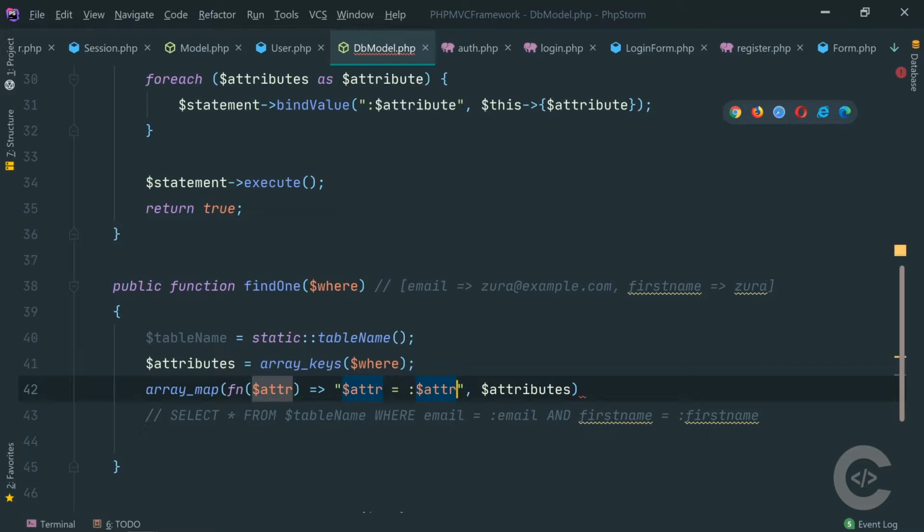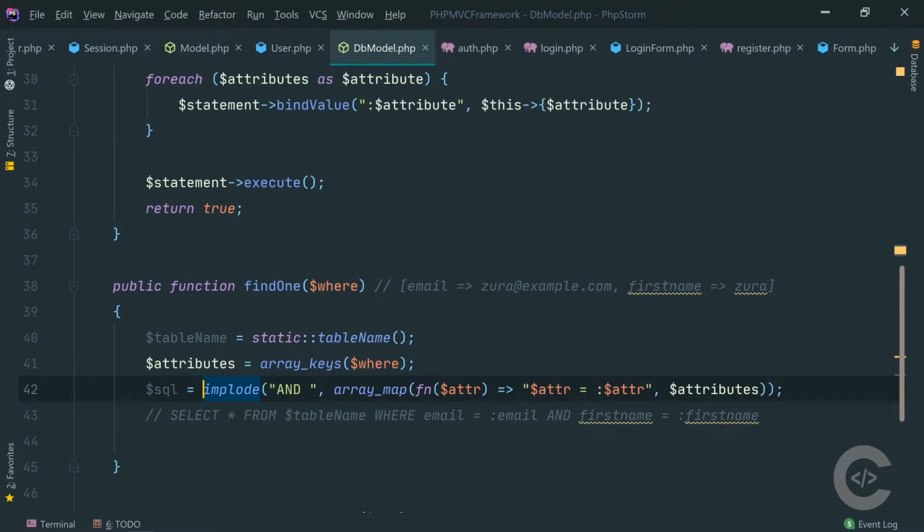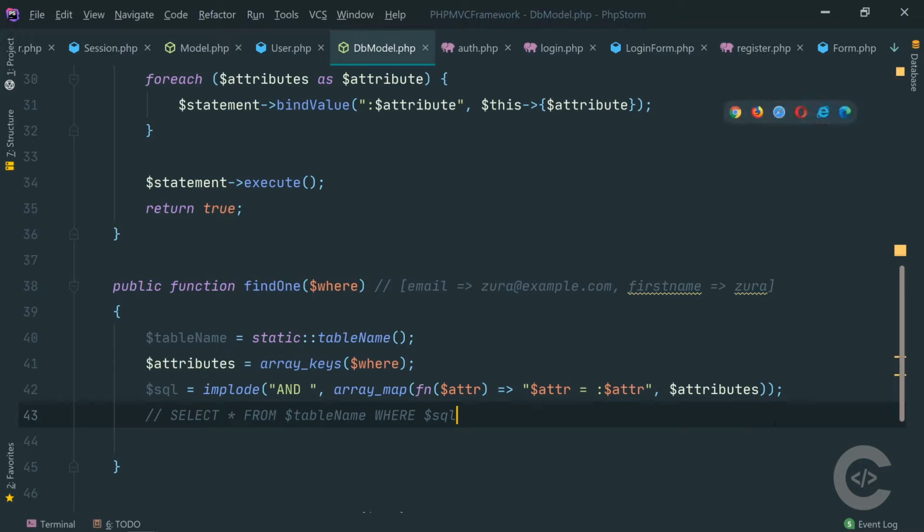So if the attribute is email, this is what will be returned from that callback function. If the attribute is first name, this is what will be returned. And then I have an array of this and this, and I'm just going to combine them with AND. Obviously if we just pass an array right here, this means that email equals this and first name equals this. That's why I combine them with the AND, and finally I have some SQL, part of the SQL statement, which I'm going to put right here.